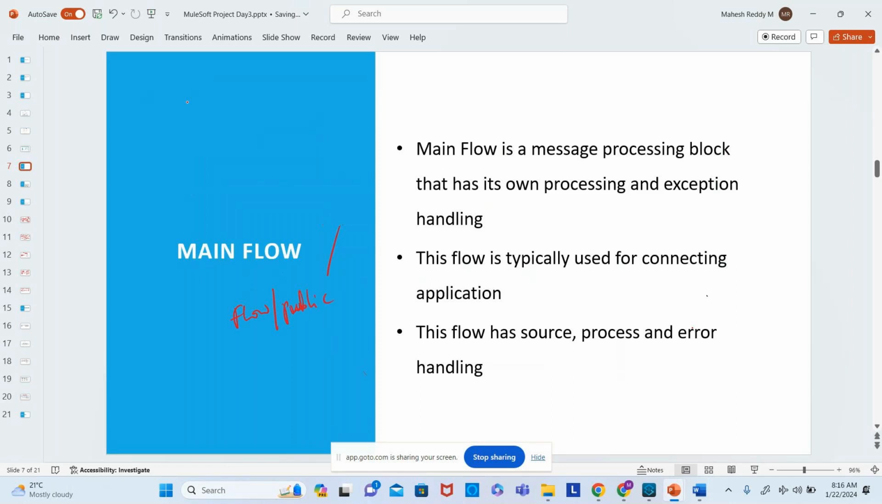Now, what is that? A main flow is a message processing block. It has its own processing strategy plus exception handling. The flow is typically used for connecting applications, and it has source, process, and error handling.